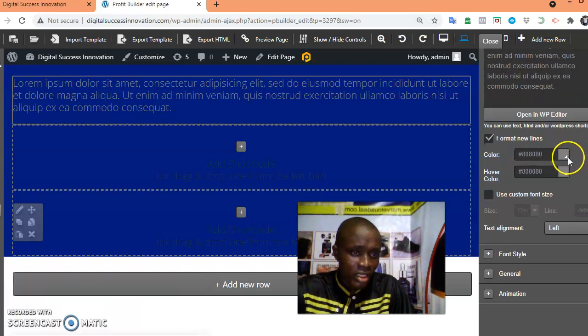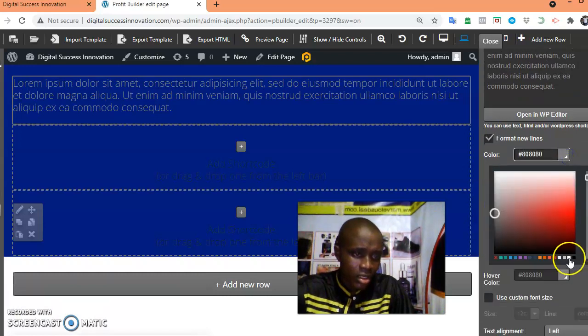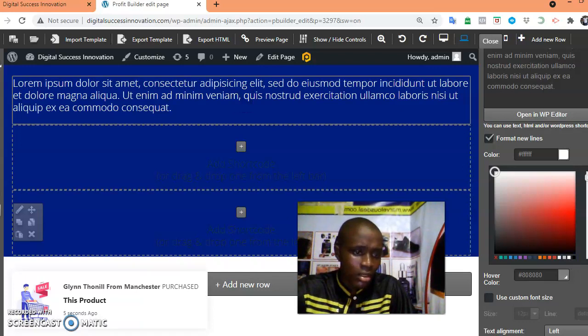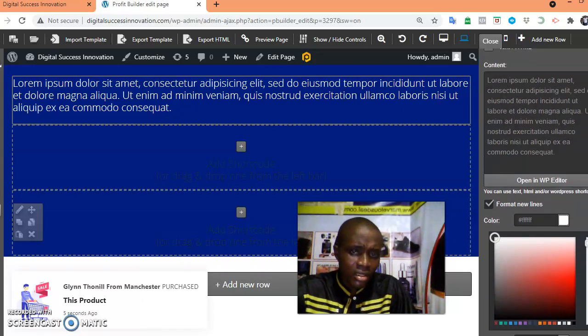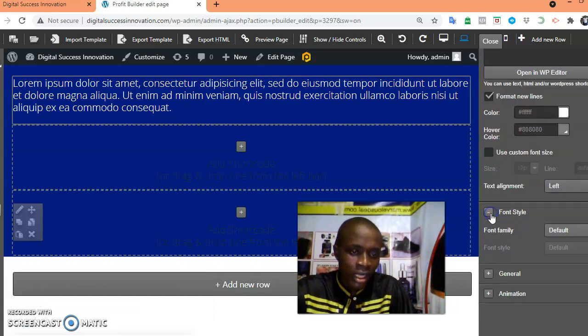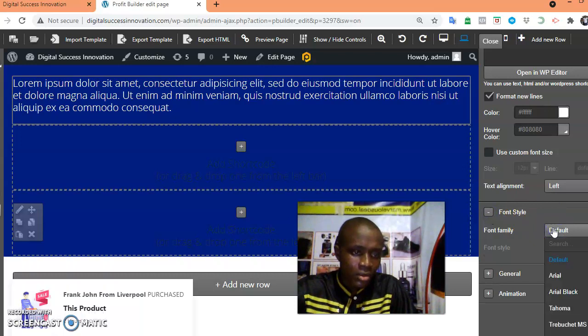So let's change the color to white. So the color is white now. Awesome. After that, the text style. We need to change the font style. Let's change it. I love using Lucida. So let's make use of Lucida.